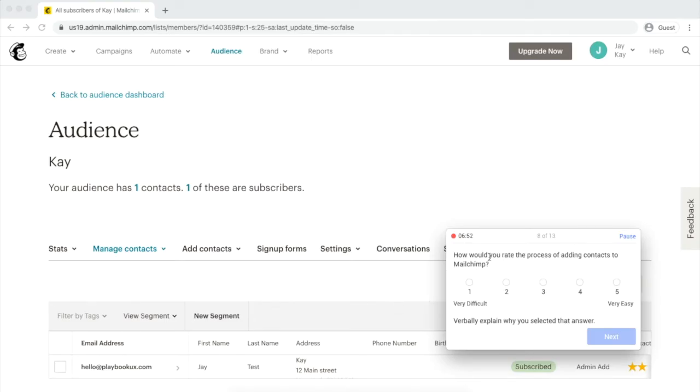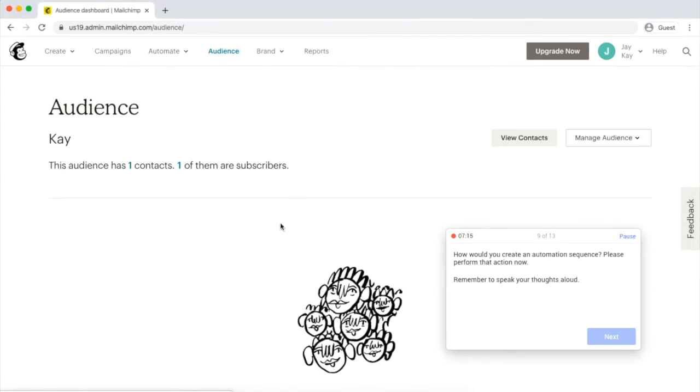How would you rate the process of adding contacts to MailChimp? I'm going to give it a 3 because one was missing templates. So I'd want to see a template of a CSV. It could just be a blank template with dummy information. It was kind of hard to know the different steps involved and then also to back out of that different workflow. So here. So again, I have to back out here.